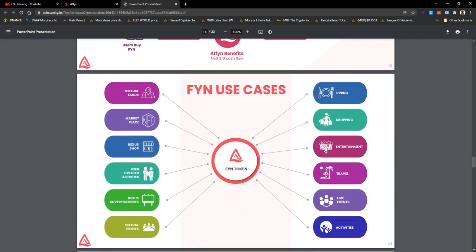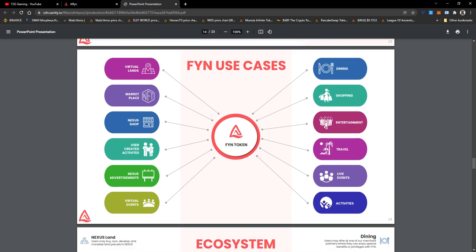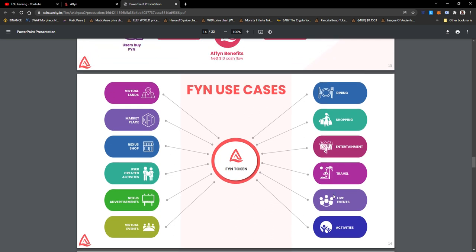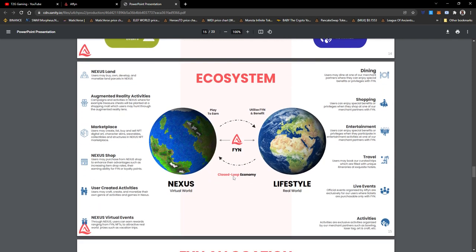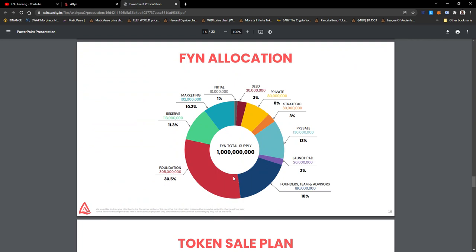So wow, actually there are 12 uses of Affyn. Amazing. It's virtual land, marketplace, Nexus shop, user created activity, Nexus advertisement, virtual events, dining, shopping, entertainment, travel, live events, and activities. Wow. This is my first time to see 12 different use cases of a token. And this is the ecosystem. I've shared it before. And the allocation.